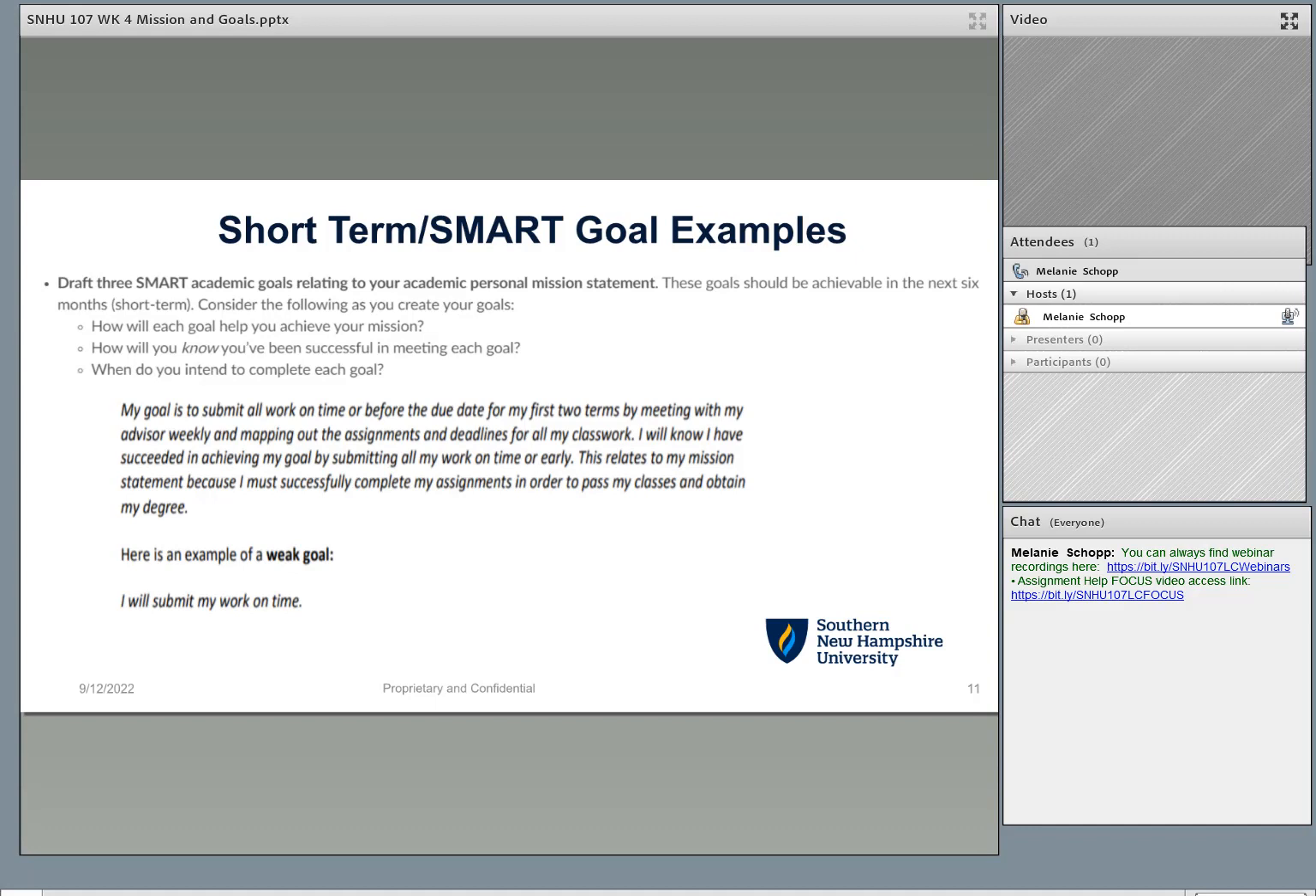And then they'll know that they achieved it because they can look in their classroom and see, like, did I get all those assignments in? Check, check, check. Yep, I got them all in. And then how does it tie to their mission statement? Because they have to pass those classes, right? And earn that degree. And you'll notice they put that time frame on it of their first 2 terms.